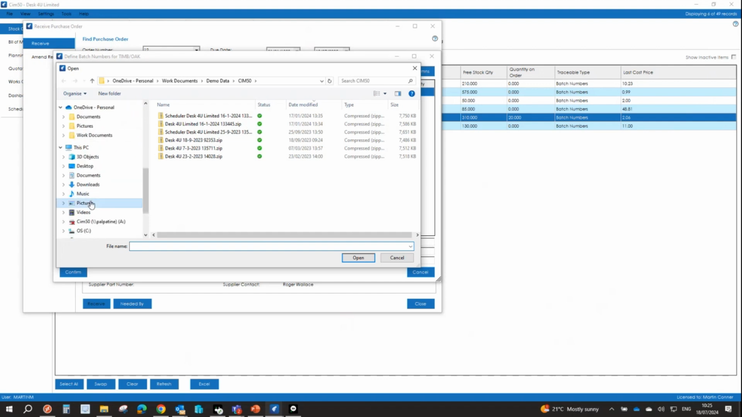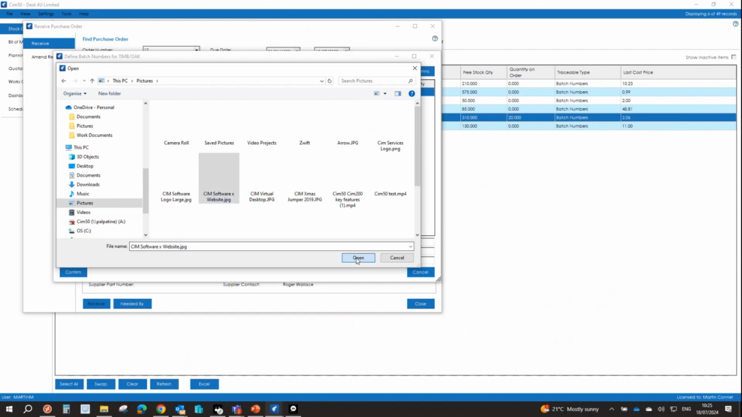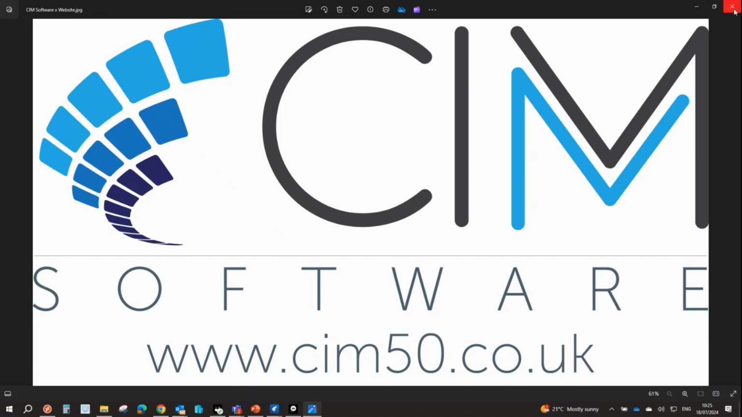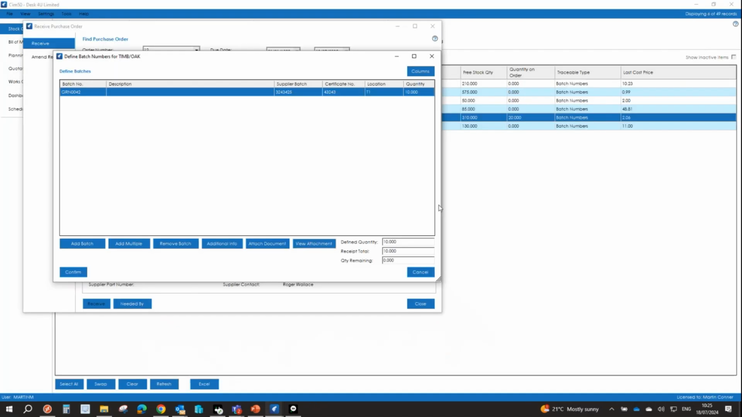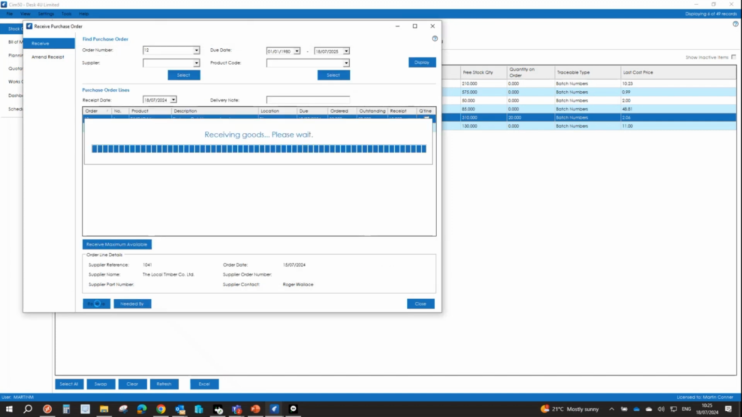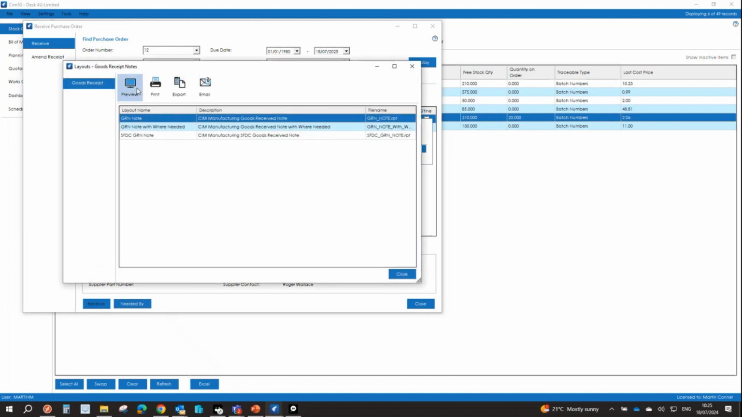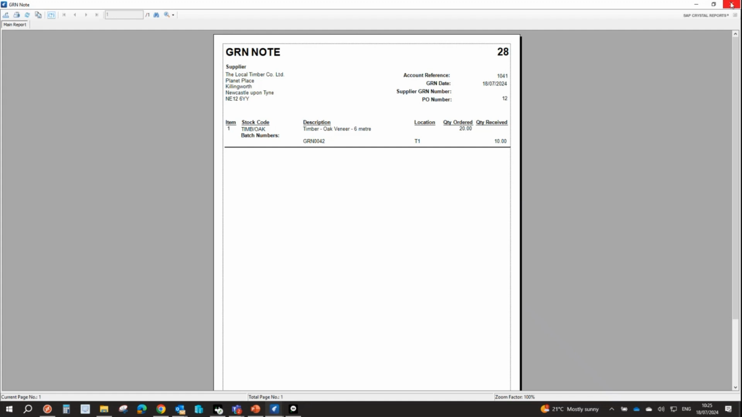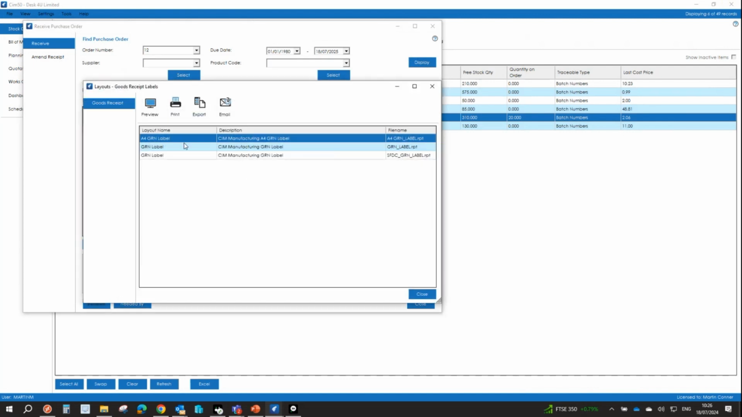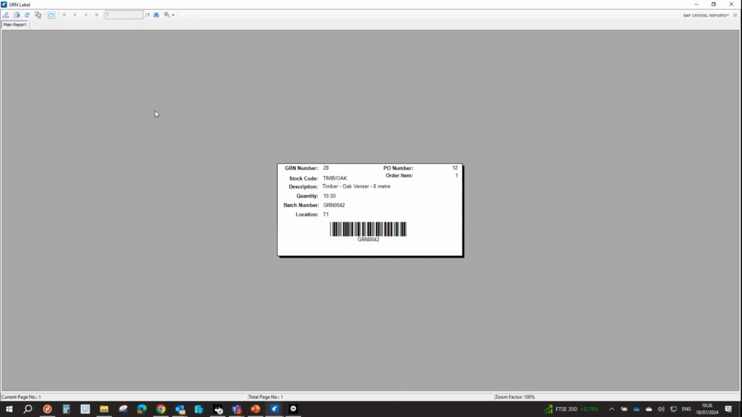If I come down here, I've got an old logo hanging around, so I can open that up. That could be an Excel document, a Word document, or a PDF, and that stays with that batch or serial number. If I confirm that and receive those goods, I get the option to print a goods received note, which can be configured to suit your needs. We use Crystal Reports. And labels: because I've told it to do so for this item, I'm printing a label.